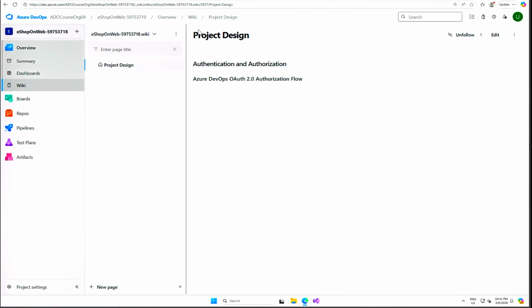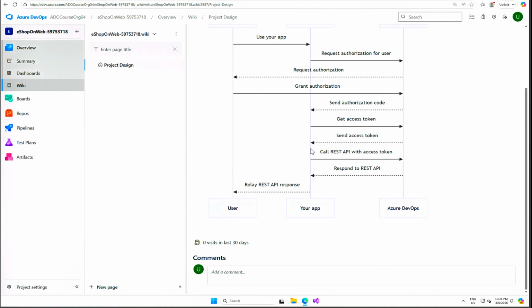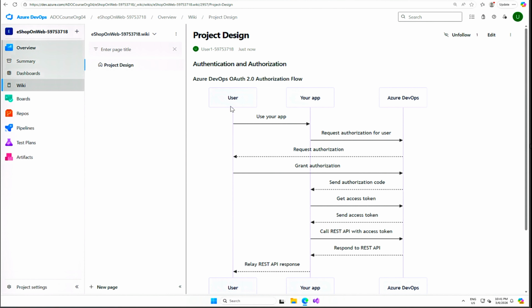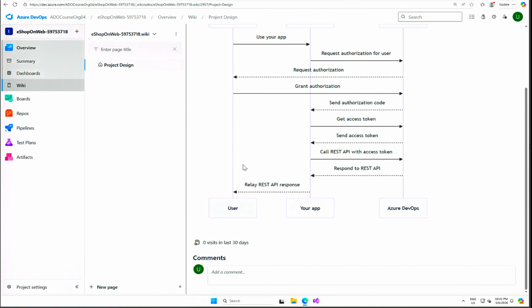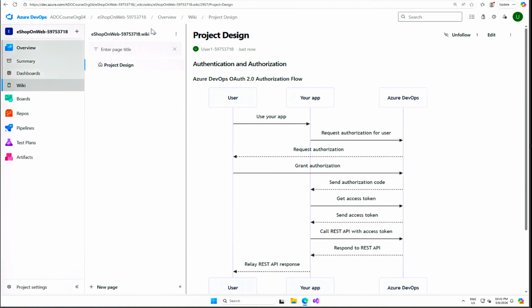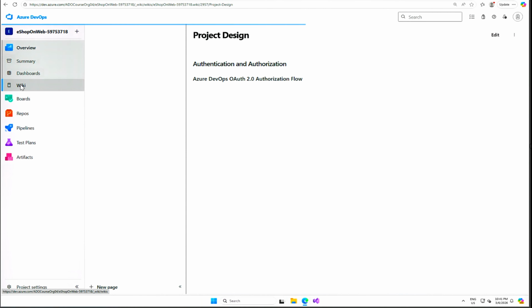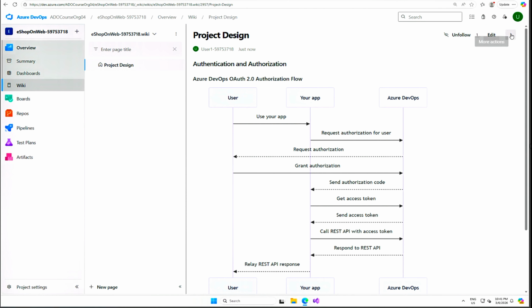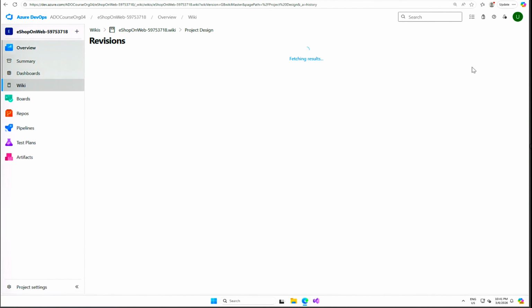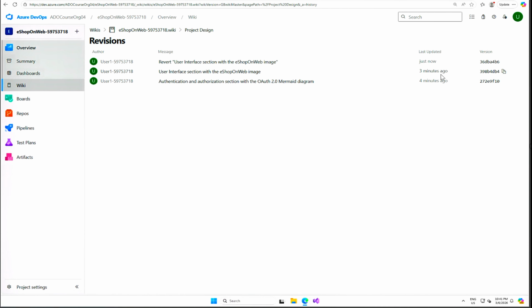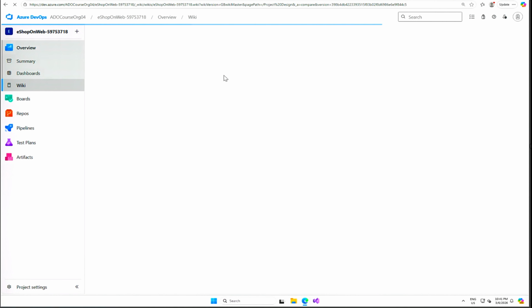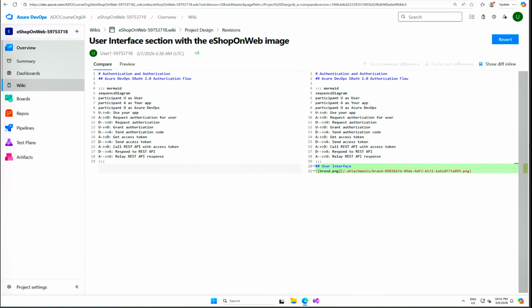We go to project design. You can see all the information there. Wiki. And then here, if you go there, the revision you can see. And this is the last update. If you go there, go back, select that one. You can review. You can apply that one, otherwise revert back.